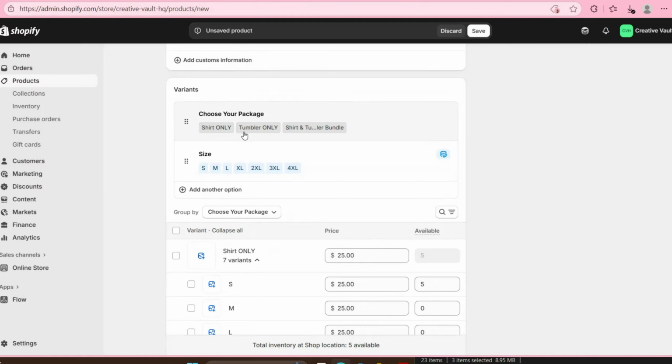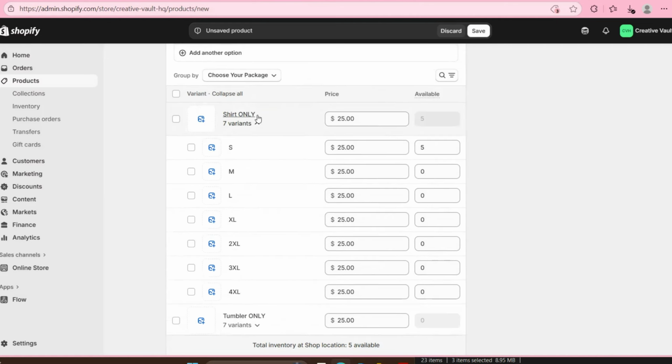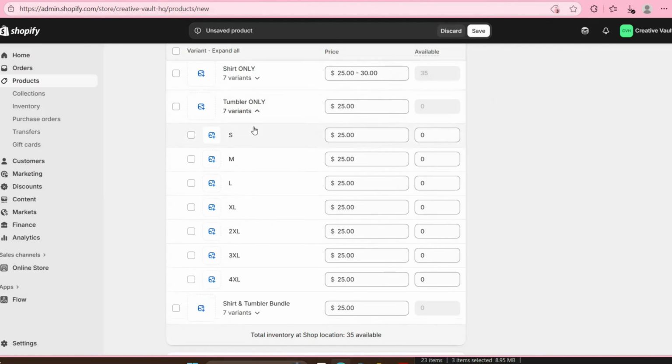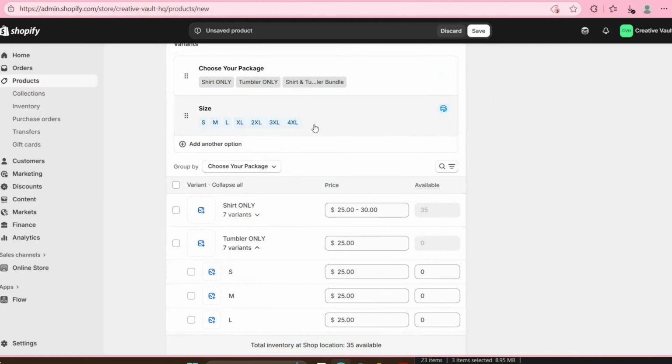So what Shopify is going to do, I'm going to go through this first, and then I'm going to show you the fix to it, okay? Shirt only, tumbler only, shirt and tumbler bundle, and then we got the sizes. So shirt only, we are going to keep the price at $25 up to the XLs, right? So change the price. Remember I said you might have to change the quantity. So in a perfect world, we've got 5 of each size. So add the quantities and then minimize that. Let's go to tumbler. The tumbler, there's no size, right? So we're going to have a tumbler, no shirt. Let's go add it.